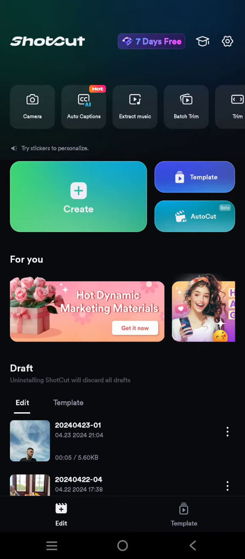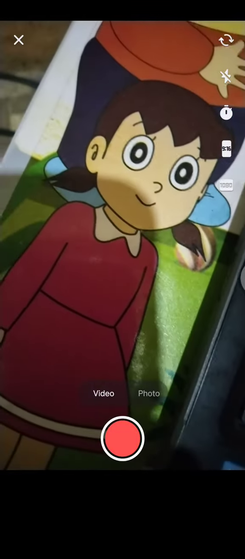On today's tutorial, I'm going to show you how you can record a video using Shortcut. And in here, I've already opened the Shortcut apps. And if you want to record a video and then directly edit it on Shortcut, you can use this camera feature in Shortcut app. So on the homepage in here, you'll easily find the camera button. Click on that and the camera will be open just like this.